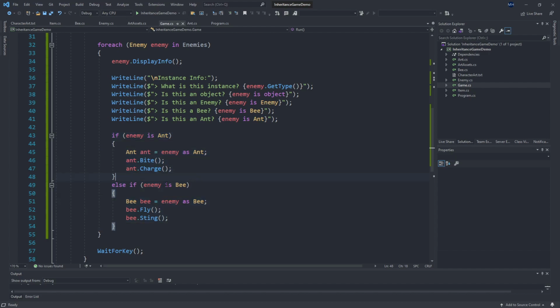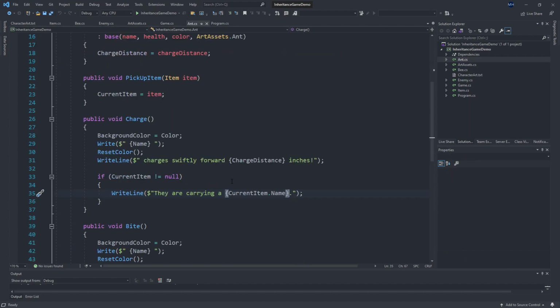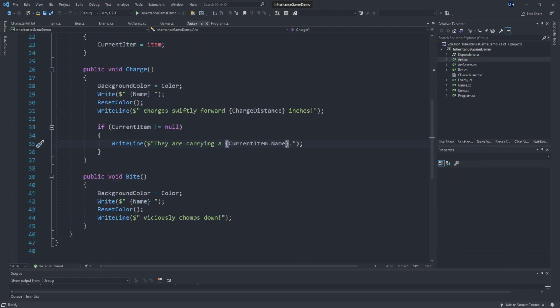So rather than have all of this logic in our branching logic here, what I would rather have is that our bee class has a public fight method that does the flying and the stinging, and our ant has a public fight method that does the charging and the biting. And eventually those fight methods could be AI driven. So like the ant will sometimes bite and sometimes charge based on a random number, or even more, however complex you want to make it.